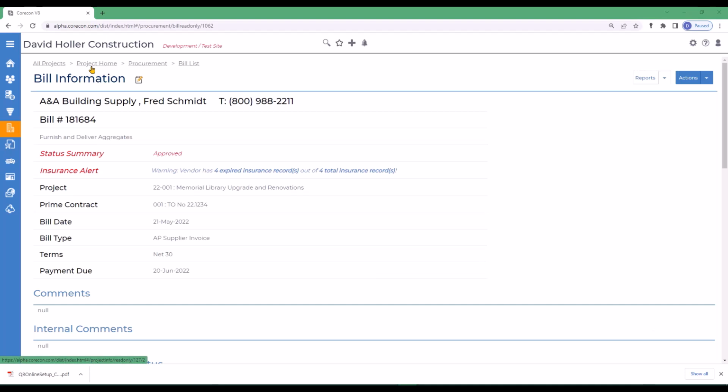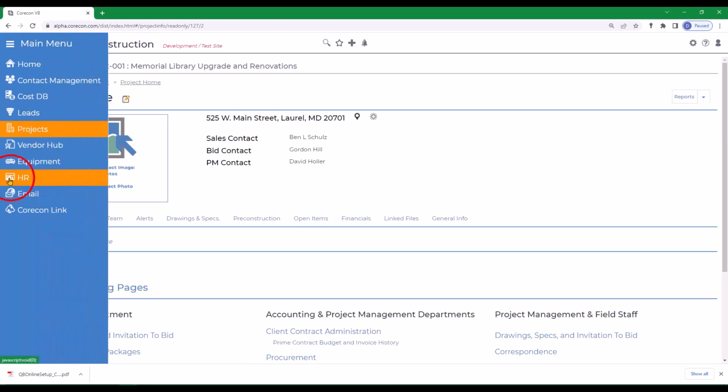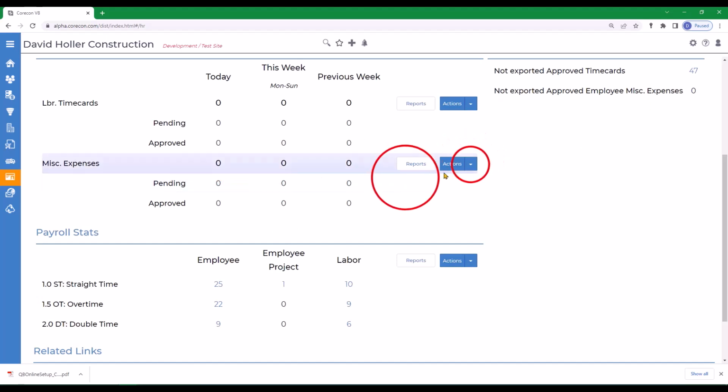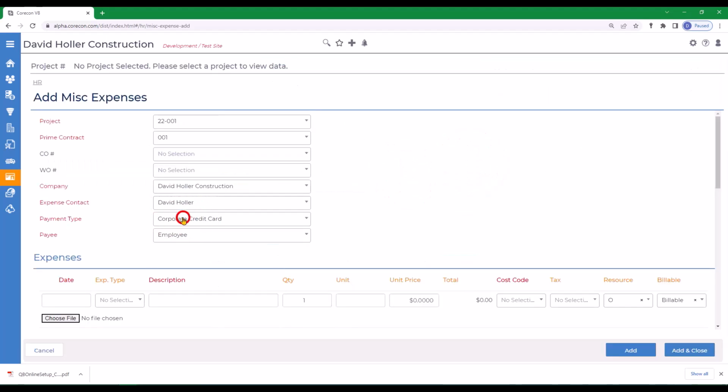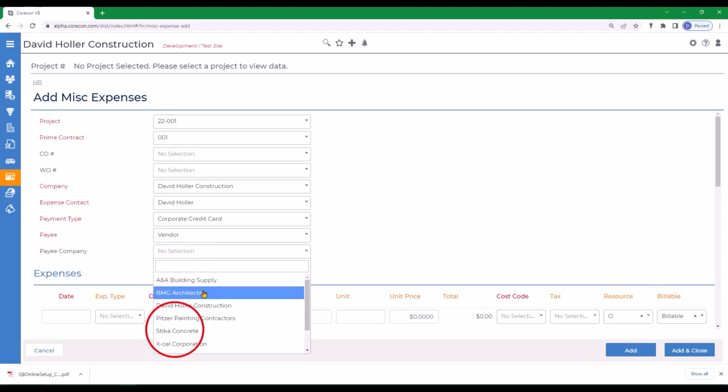Let's go back out to the project home and let's jump back down to HR. When entering a miscellaneous expense, the header part of the record is going to ask you whether the reimbursement is going to be to employee or to a vendor. If it were to employee, it means that it's going to be reimbursement. If it's set to vendor, it means that you're going to have to select a payee company.